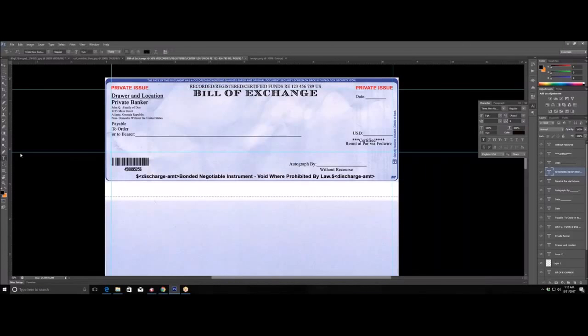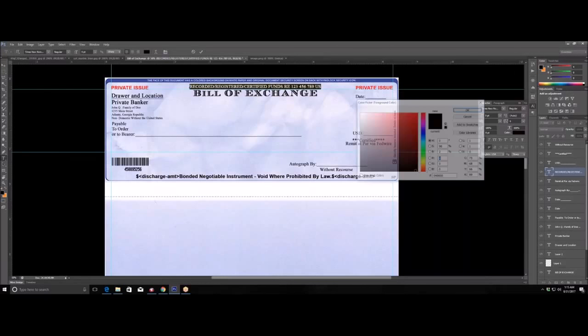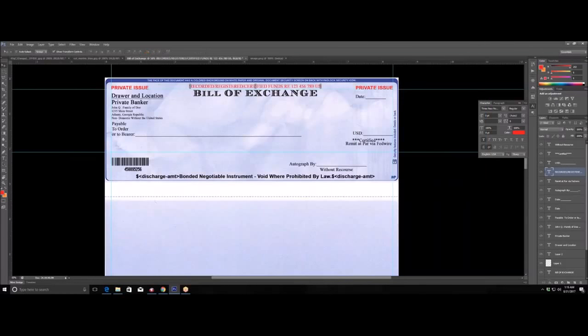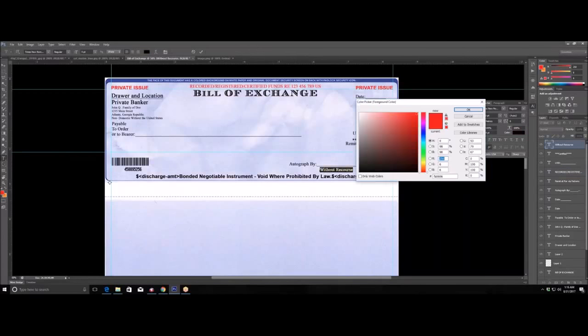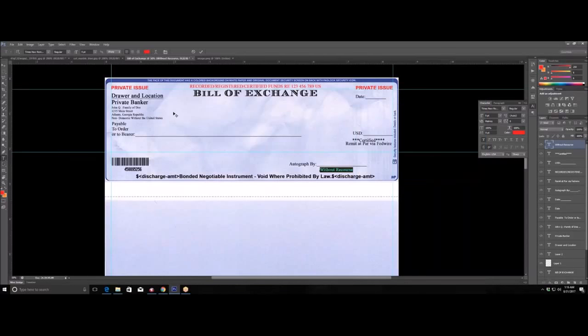And you can change it to color if you want, red or whatever. I usually like to use red. I usually like to put my without recourse in red too. And now you see it start to come alive a little bit. So this was just a little quick presentation.